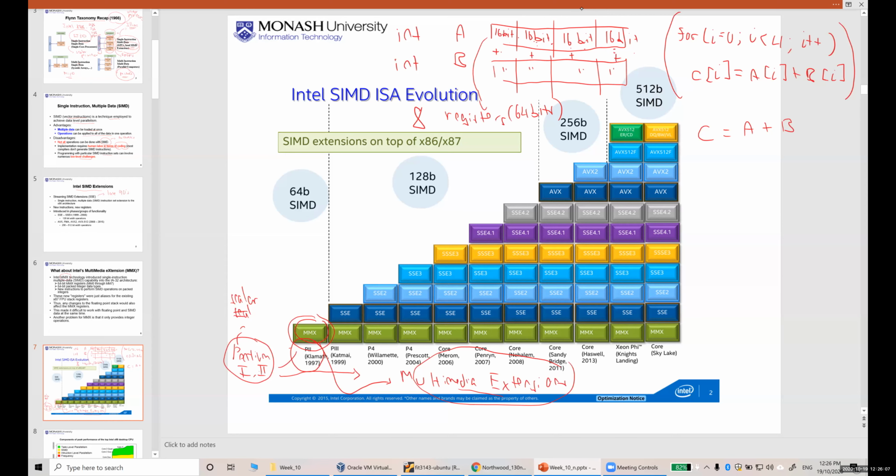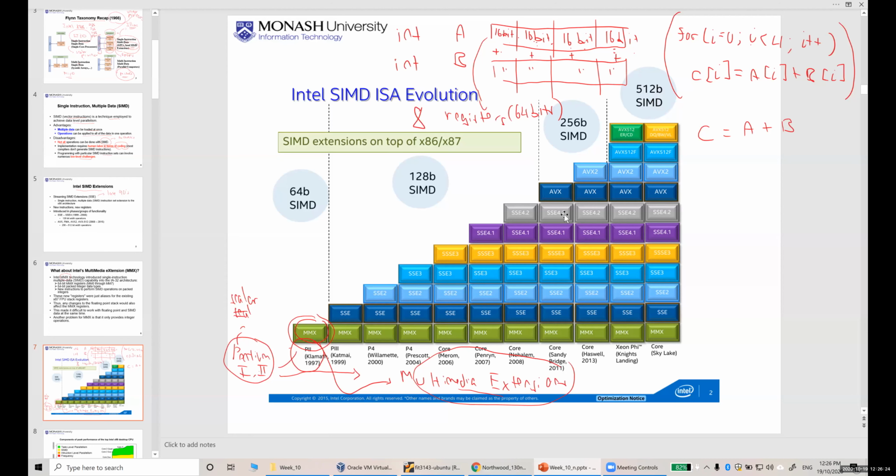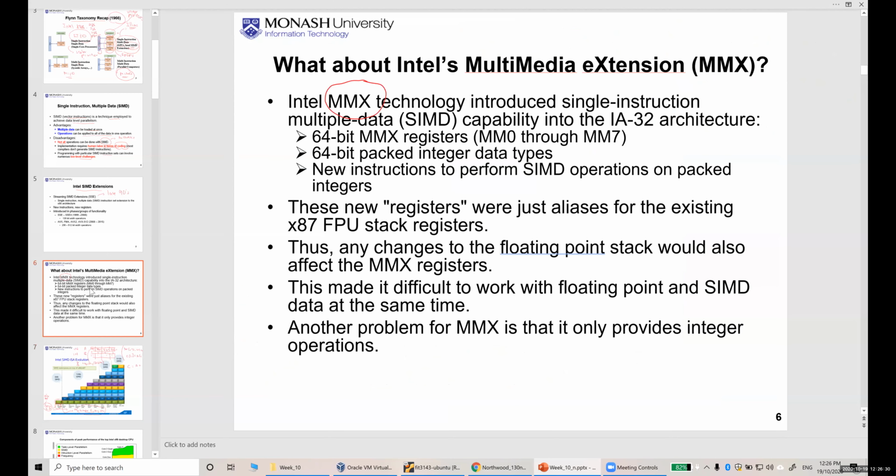And then once you load the values into these registers, you can call the vector code that will perform the summation simultaneously using the MMX architecture circuit over here. That is what Intel introduced in the mid to late 90s to help improve data parallelism. That is the MMX architecture.